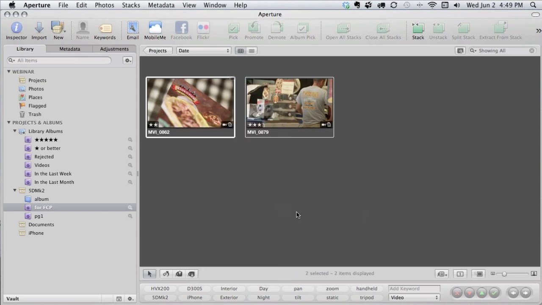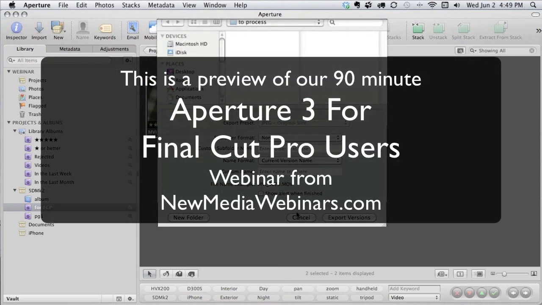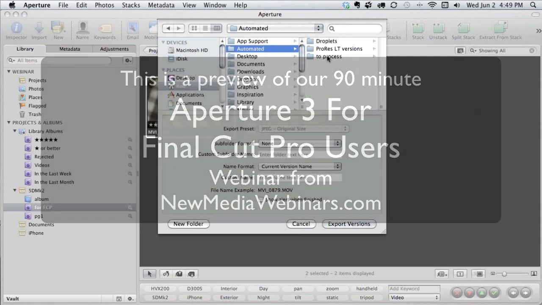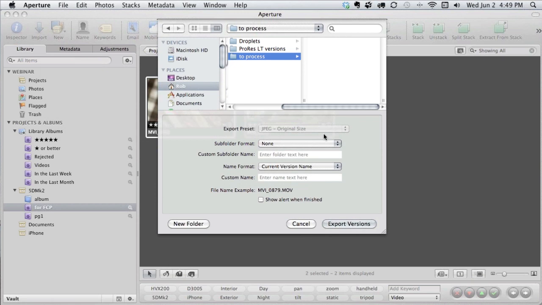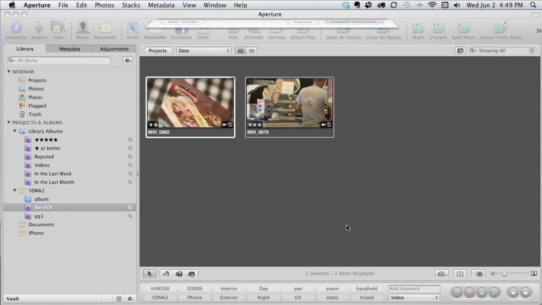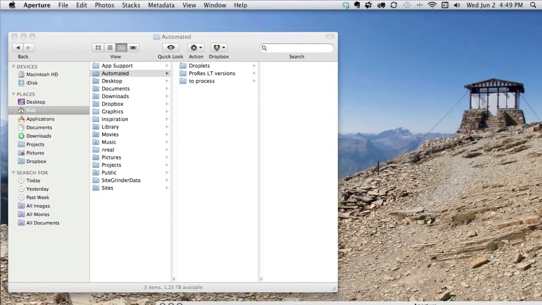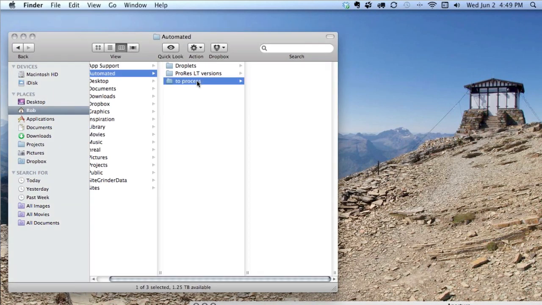And I have a folder set up here called Automated with three folders in it. So we want to save these in the To Process folder, and we're going to hit Export. So when that happens, we're going to hide Aperture and jump over to the Finder. And we'll see in these three folders here, the To Process one, and Aperture started copying our video files there.